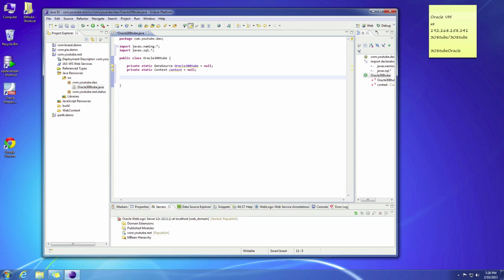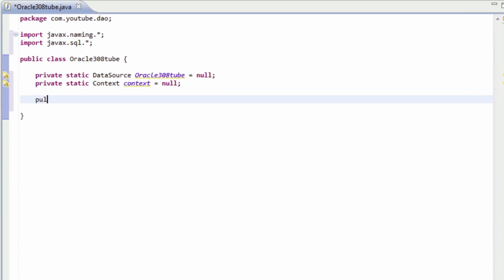What we need to define next is a public method which other methods can call in order to get that data source. So we're going to say public static, returning a DataSource, and then we'll name this method Oracle308TubeCon, with open and close parentheses. We won't be passing any parameters, and then we're going to have to say throws, and define an exception.